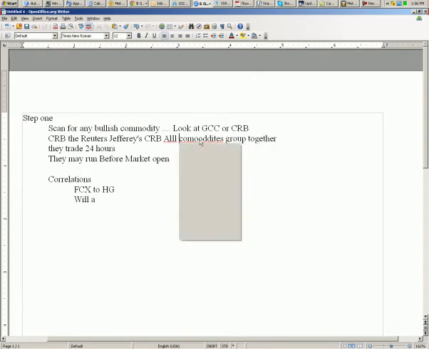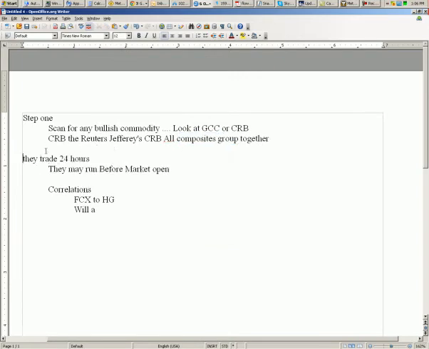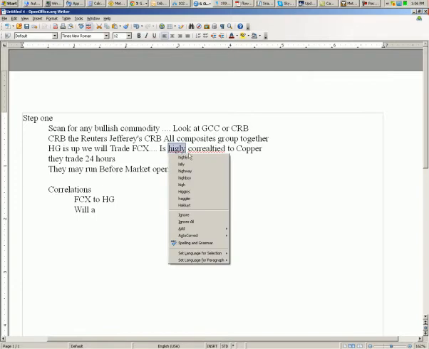Now, what we're going to do is really simple. You're going to just look in the morning. You're going to look at HG because we picked this. HG is up. We will trade maybe high grade or FCX. Now, the reason is FCX is highly correlated to copper prices. All right, does that make sense?